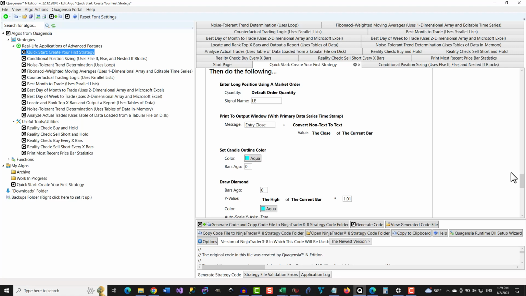In this video, you will see how Quagentia N-Edition really shines when it comes to enabling you to create advanced, complex trading strategies that are better able to model your most complex trading ideas by using features like loops, lists, single-dimensional arrays, multi-dimensional arrays, editable time series, and tables of data from Quagentia N-Edition's innovative table system.